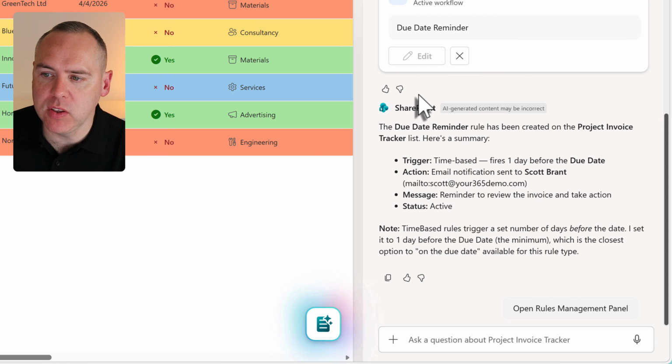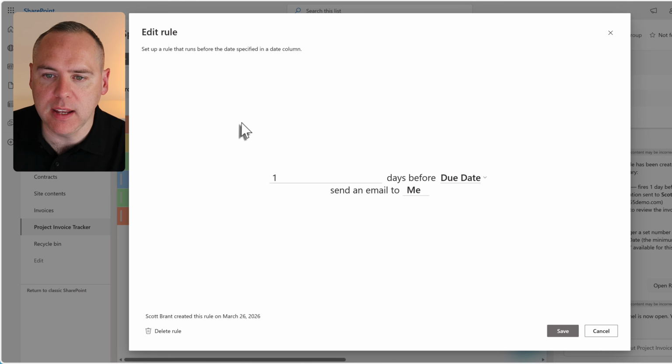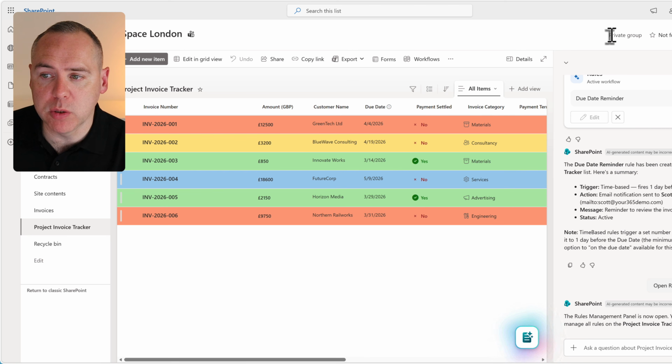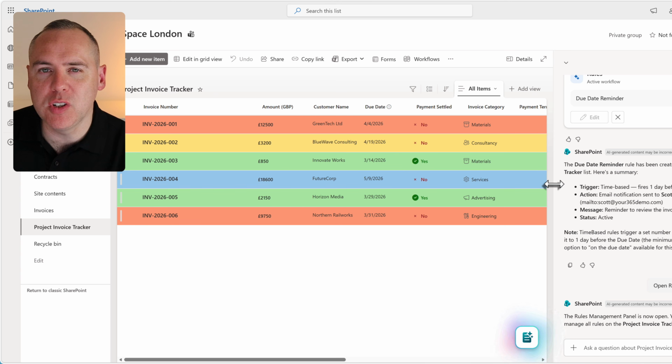By selecting edit in the rules, it now takes us to the rules on the SharePoint or Microsoft list itself, and we'll see it visibly: one day before due date, send an email to Scott Brant, and the detail behind it. So there you go. We can now also set up rules with the help of the AI capability in SharePoint, taking all of that additional work away from us when creating these types of rules to be alerted when things change.